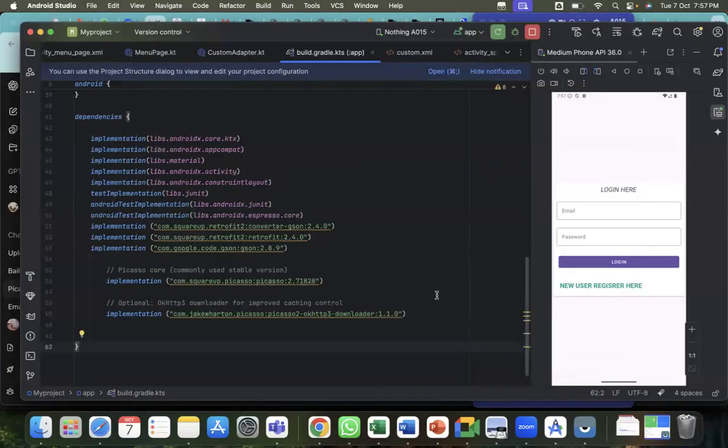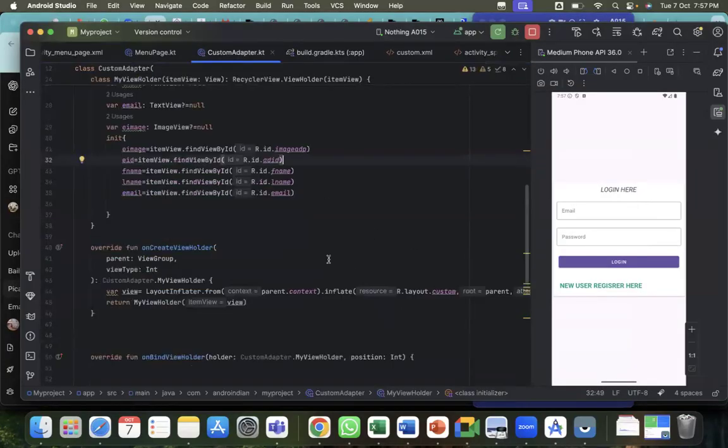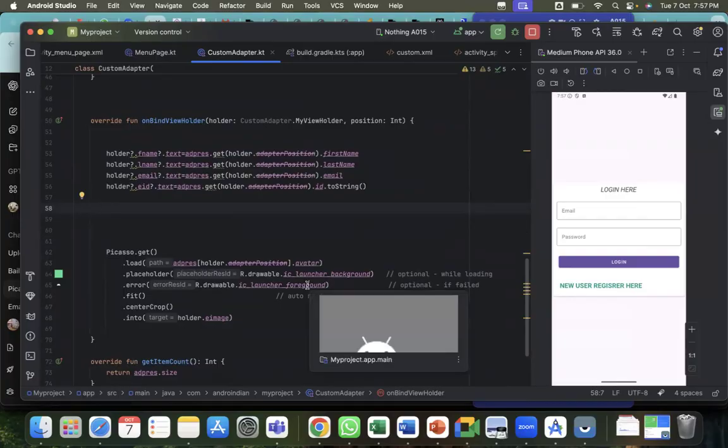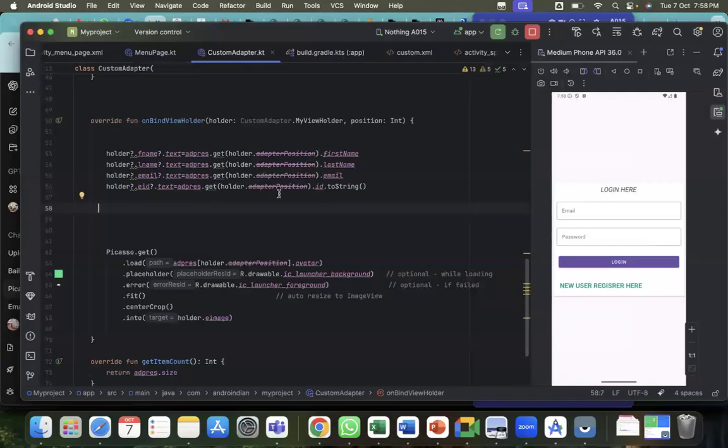Once we added these two, then come back here. Here we have to add it; initially it was a single line for Picasso. Now we are loading that image, and we have to write the placeholder. For example, if there is any image error and our image cannot load, then that time the IC launcher will load, and after that the respective image will be loaded. So that is this, right? Hope it is clear, or do you need any more clarity on this Picasso?